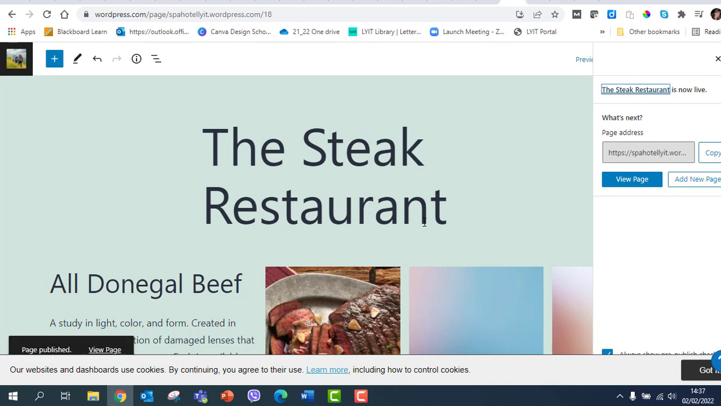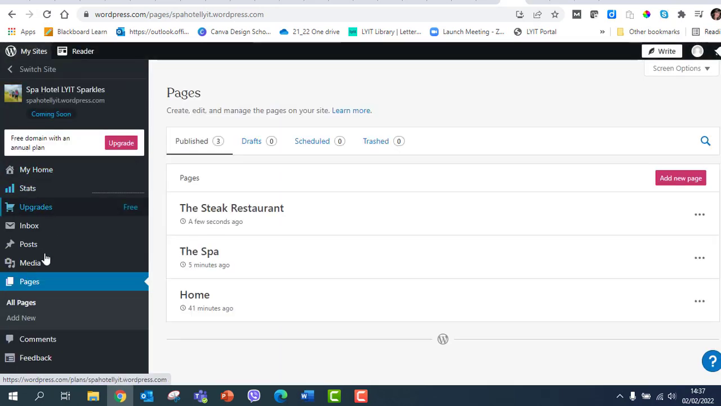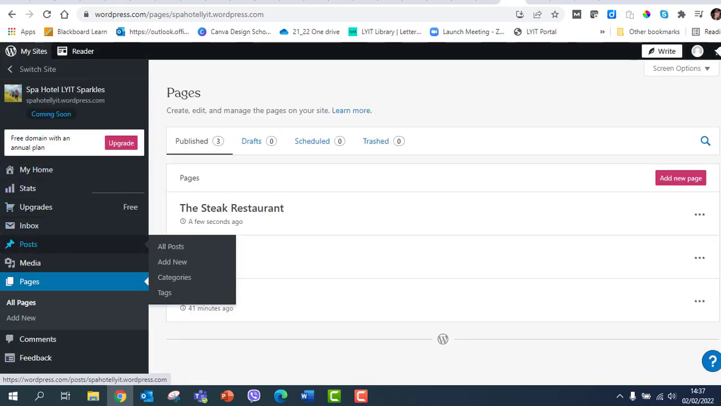Okay, so again, just to be aware, it's very easy to make some changes to these, and I'd like you to create 1 or 2 pages just as a practice. Now, to go back to, you're thinking, where is that menu gone? You click on the little tab up here and click on View Pages, and that takes you back into the background again.